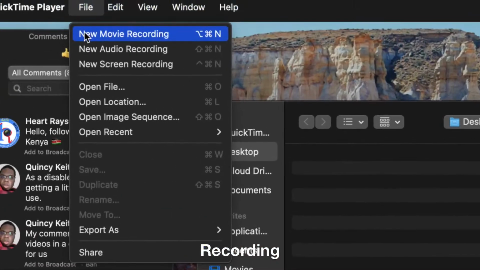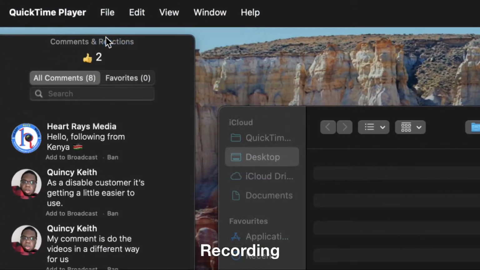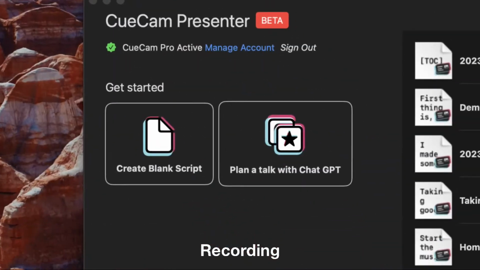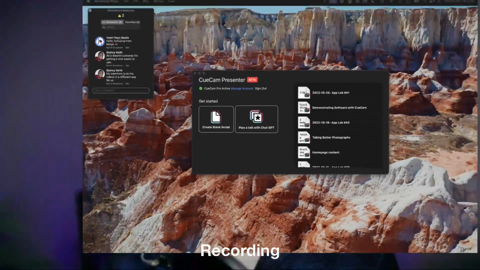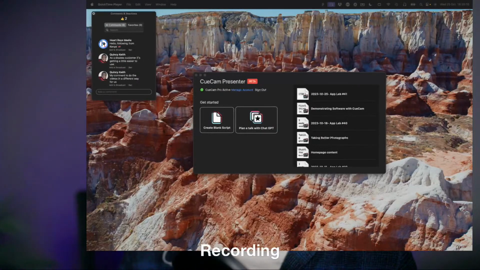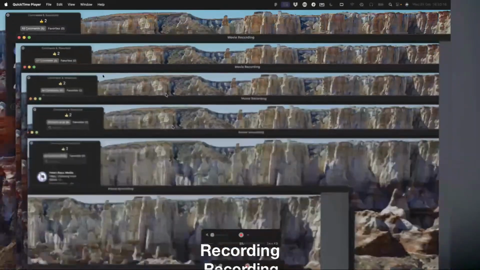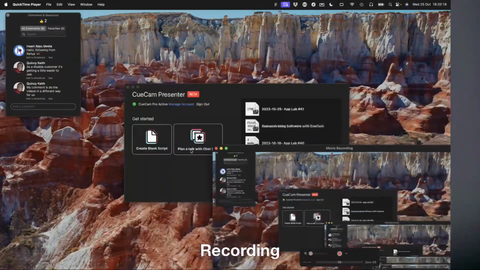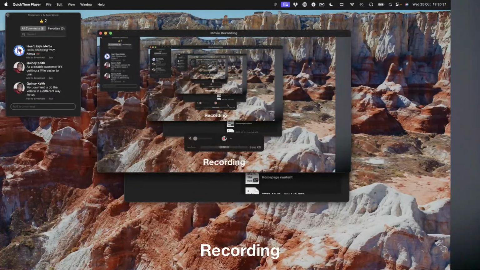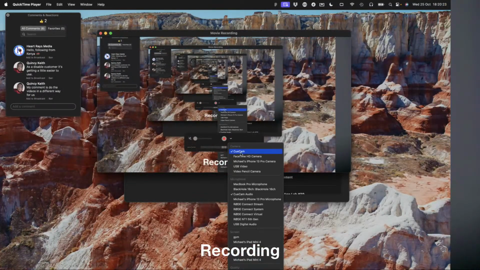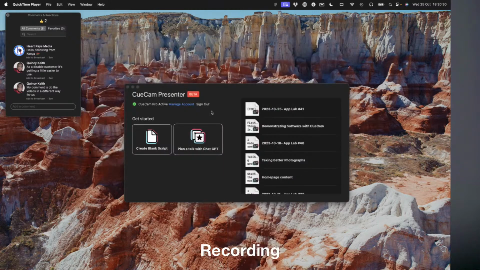You can go like new movie recording, and then you get this. So this is the CueCam output. This might get a bit feedbacky, I'll try and make the window smaller. Yeah, you see we get sort of like the infinite thing. But the thing you want to look at here is over here you've got a drop down which has the camera and the microphone. So you just hit CueCam and CueCam audio, and then you can just record those in QuickTime, and that's no problem.